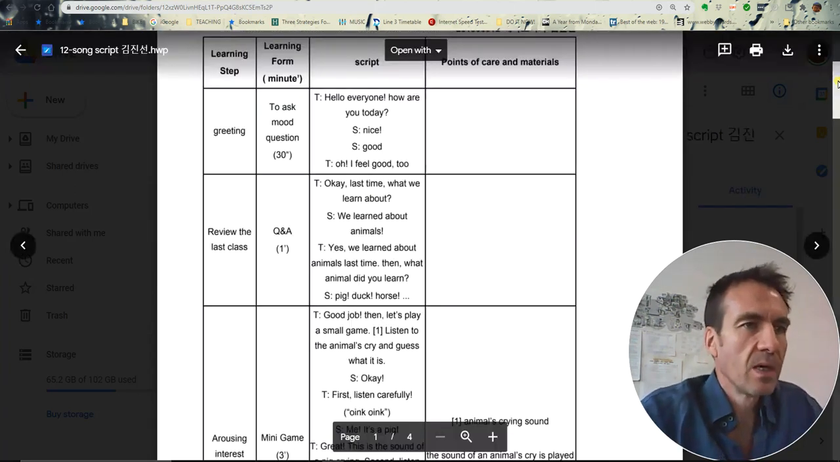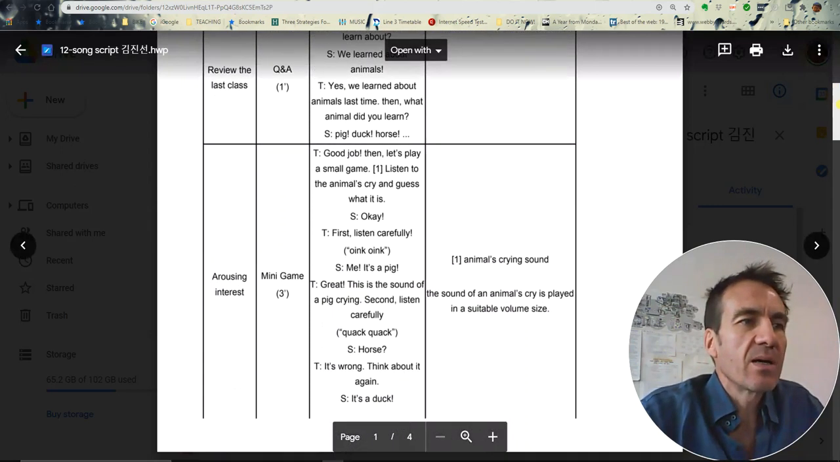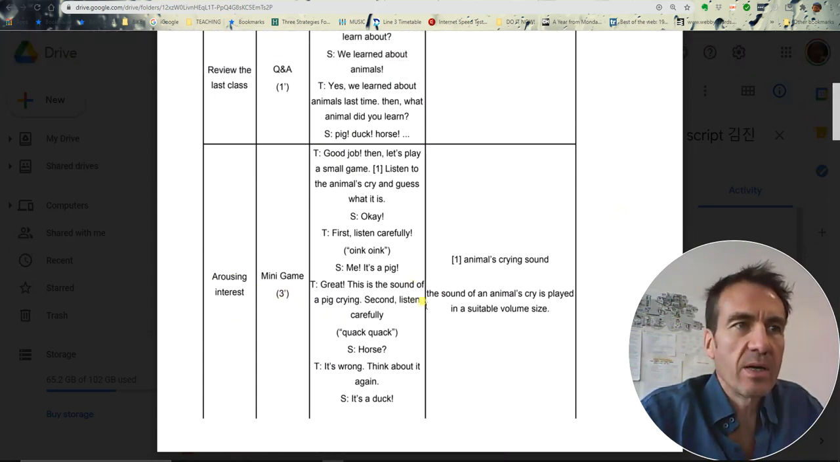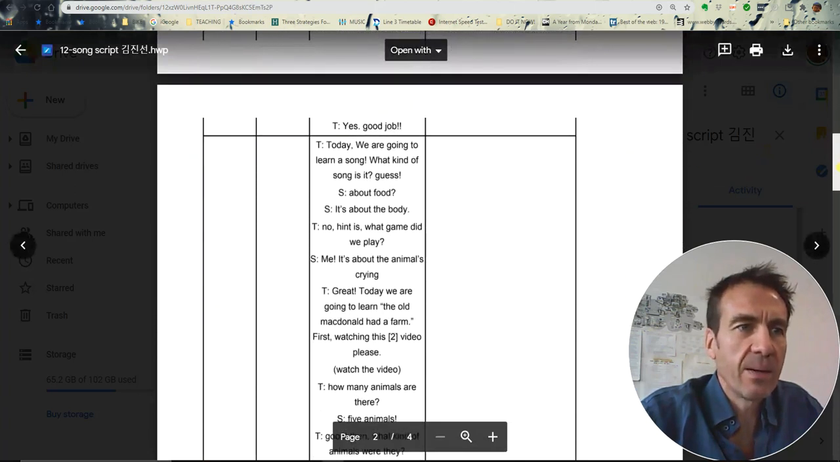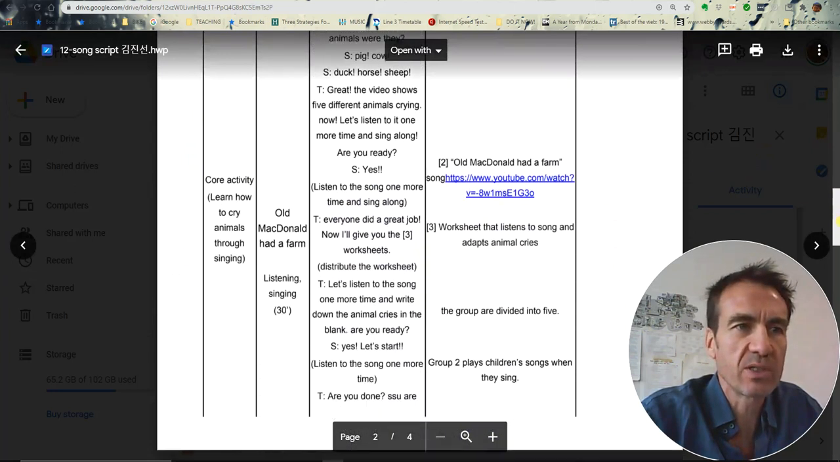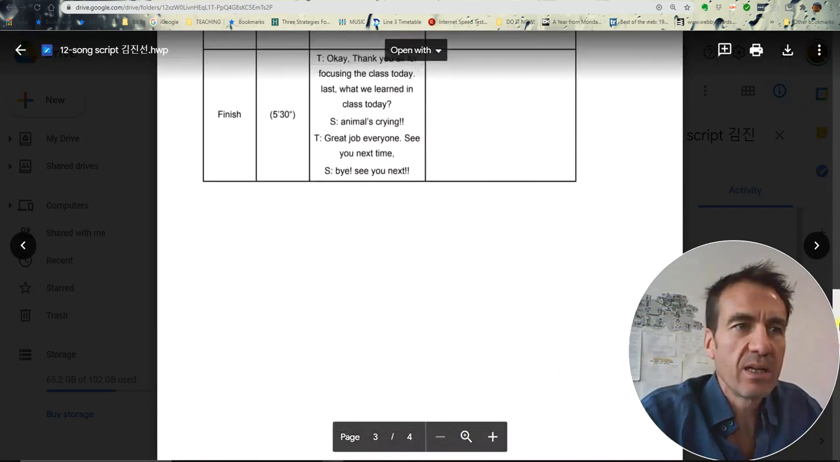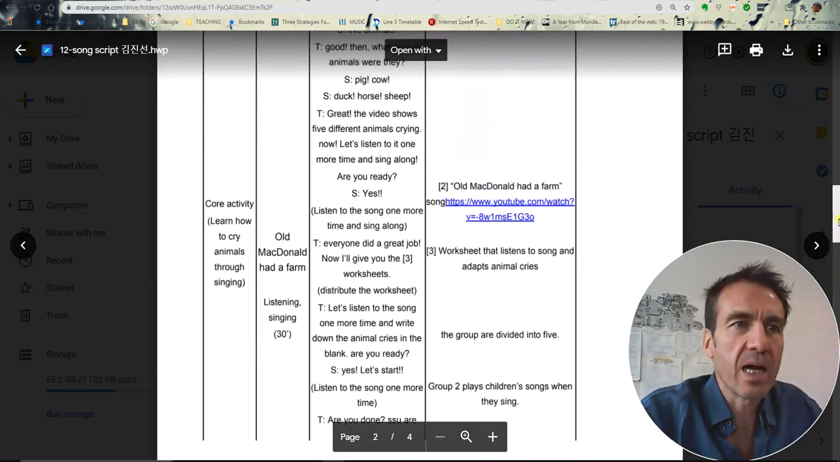Okay, quick look at a song script here. Greeting, review, arousing interest, engaging students, ESA, right? This student's gone for a very condensed script and it doesn't show as much of the language as I want. There's not enough language in the script. So you should be saying a lot more.